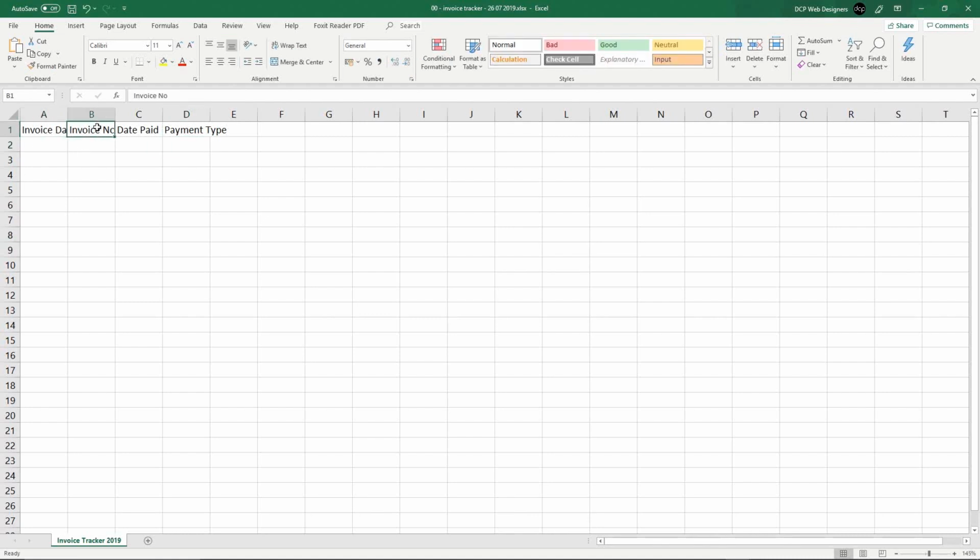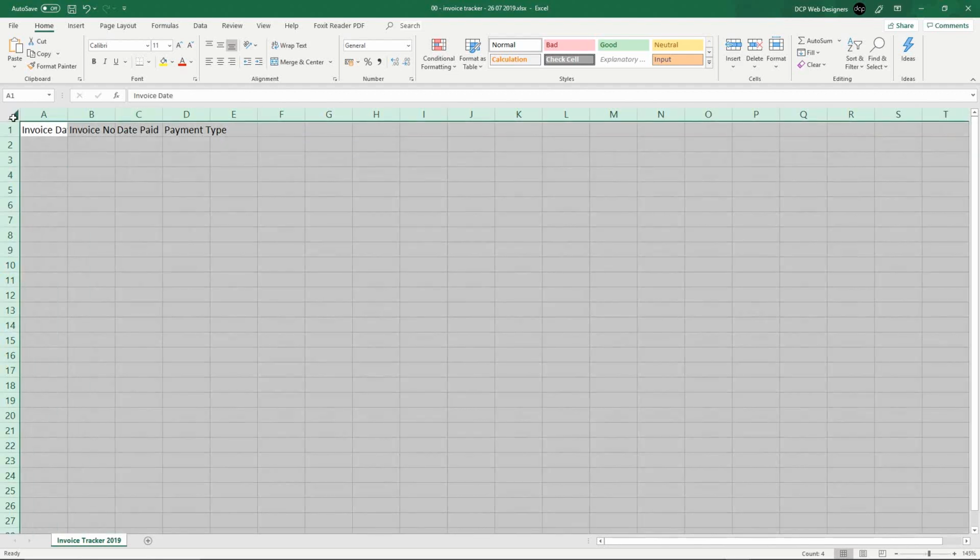So you can see as I'm typing this information, it's not quite clear. All we do is left click up here in the top left hand corner. That will highlight the whole spreadsheet, and then just move the mouse cursor in between columns A and B, or B and C, or any of them, and just double click with your left mouse button. That will resize all of the columns so you can see the titles clearer.